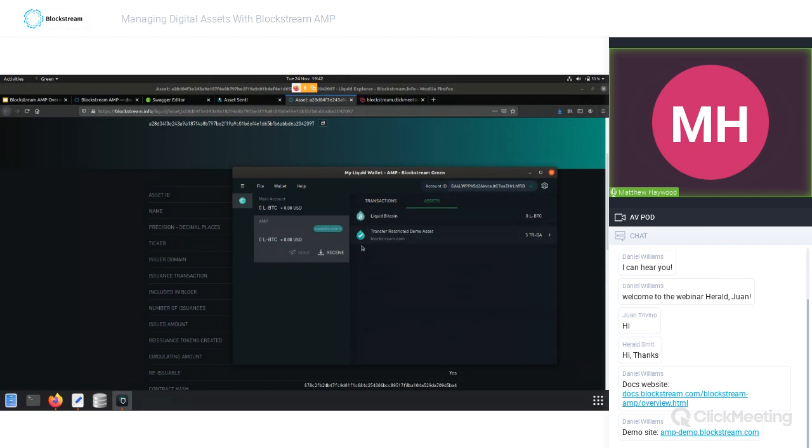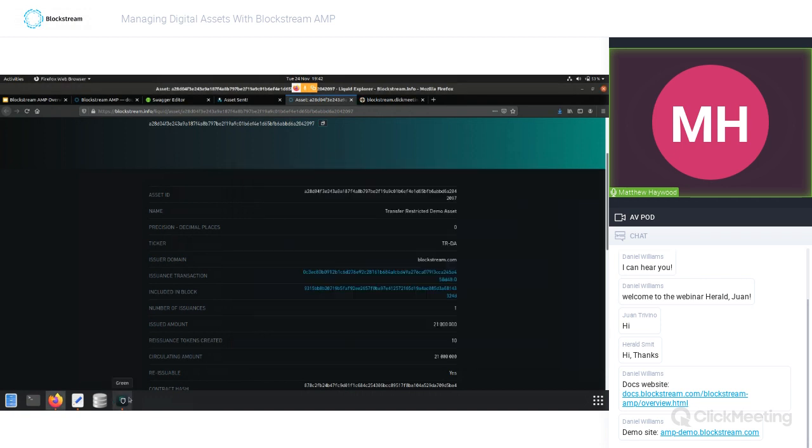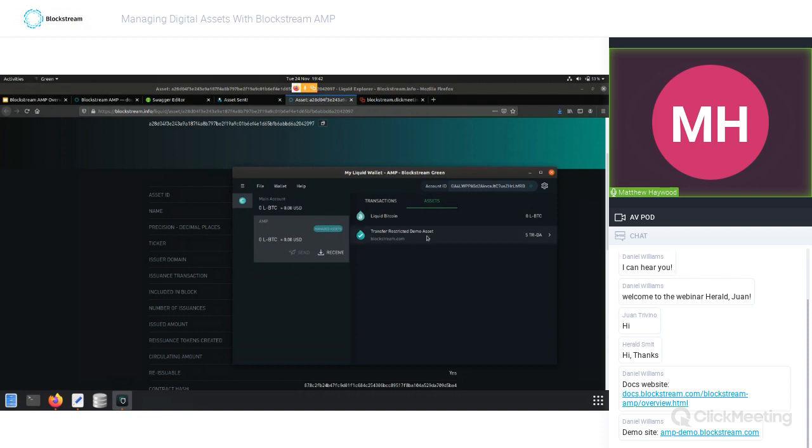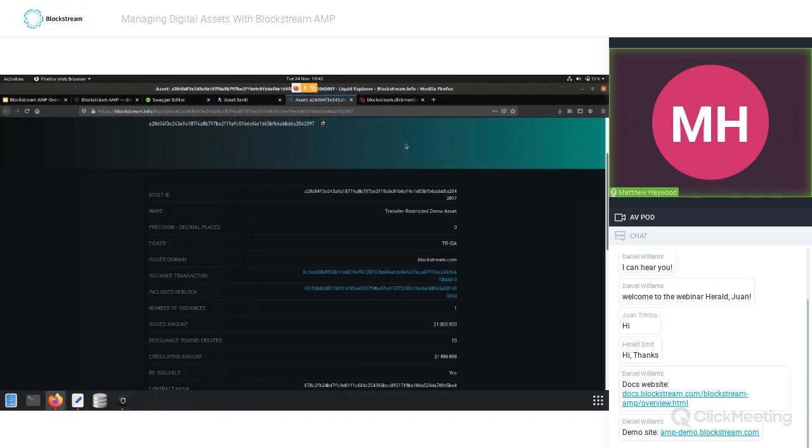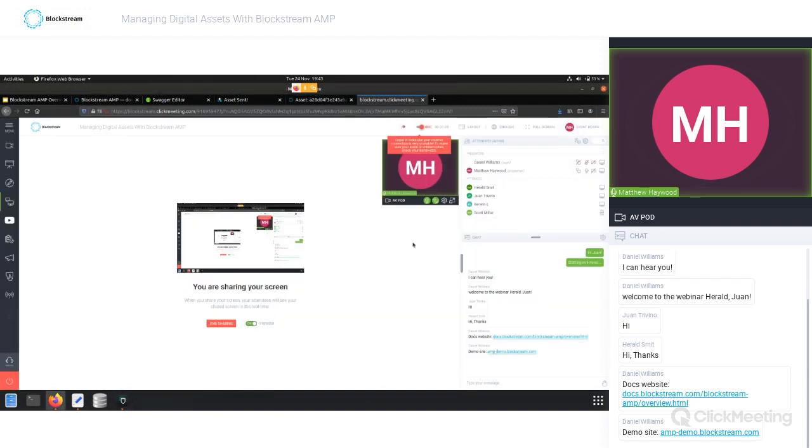So we've got the Liquid Bitcoin, and then the transfer restricted one is this little tick box, and we've got another one for the other ones. If you register your own assets, you can register them on the Blockstream asset registry, and they show up here and in the wallet as known, confirmed as being issued by whoever controls the relevant domain.